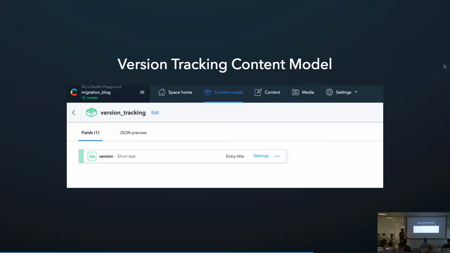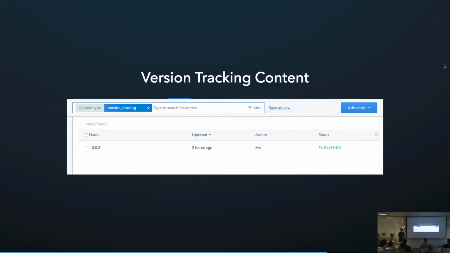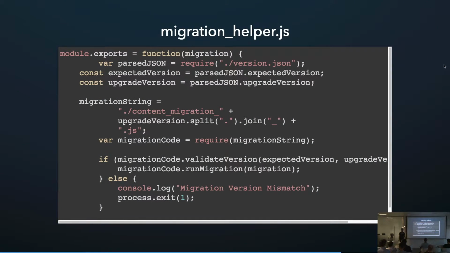So in here, I'm doing something similar. I have a content model of just version tracking. I have one entry of that content model, and it's just the version number that I'm using. I'm using the 3-number version. And then when Circle CI goes to run the migration, it runs this migration helper file, so I don't need to update or change my Circle script every time I commit code. What this helper file does is it confirms that the migration is actually supposed to happen, because if it shouldn't, it doesn't run.